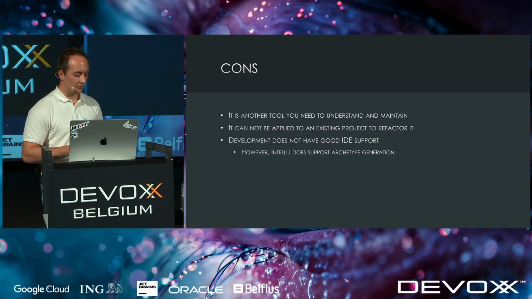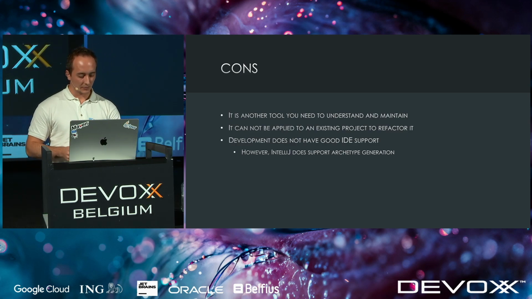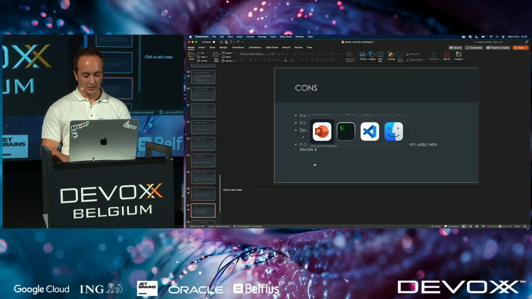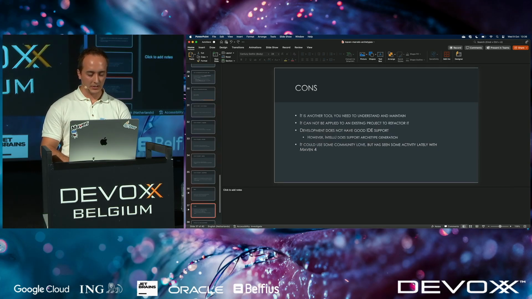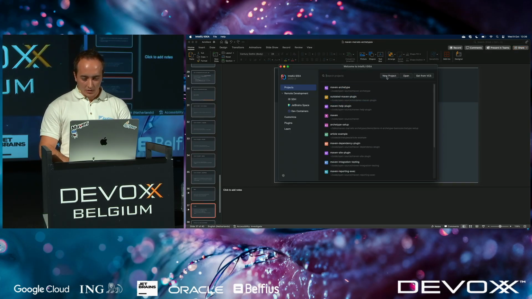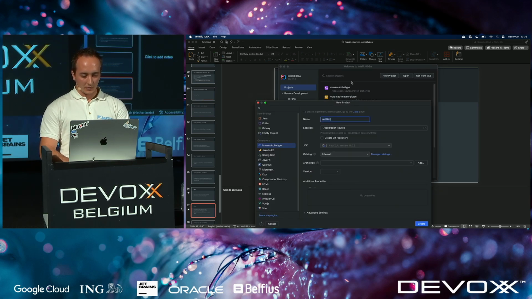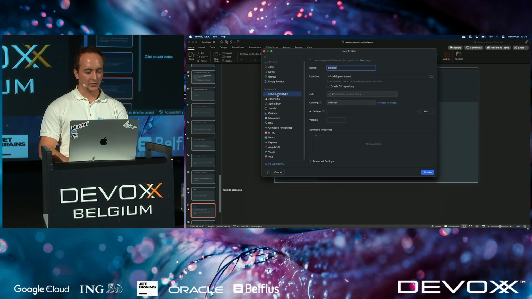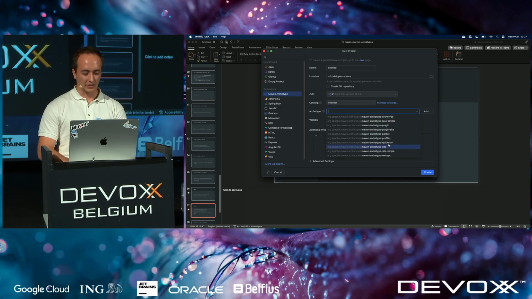A cool thing though, I spoke to Marit van Dijk from JetBrains, and you can actually use archetypes in IntelliJ. So if I go to IntelliJ, and I want to start a new project, you can actually go to generators, Maven archetypes, and you can start using them. You can define a catalog, so let's say the internal one. You can select a catalog you like, and it will provide you with a create option.